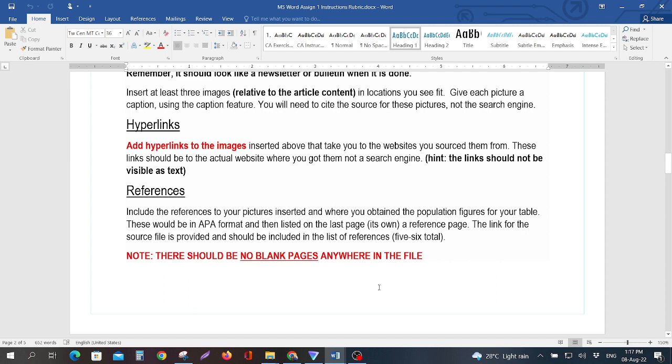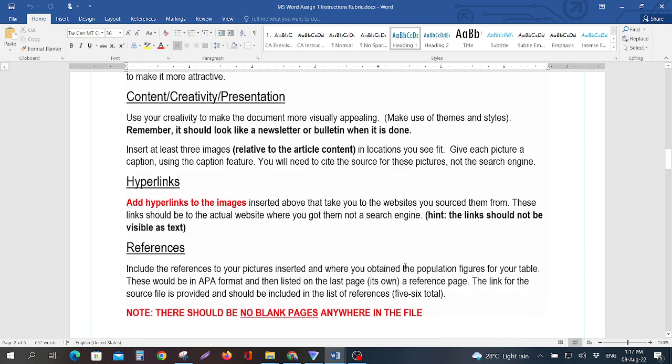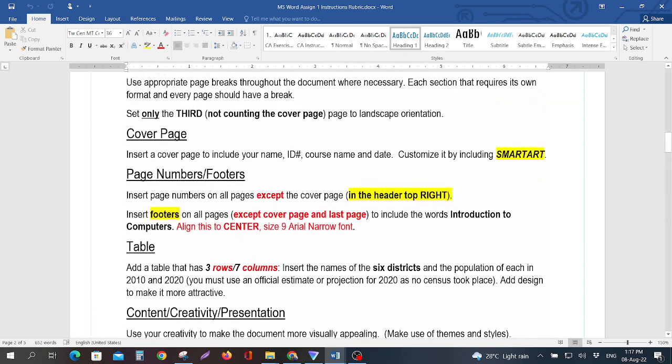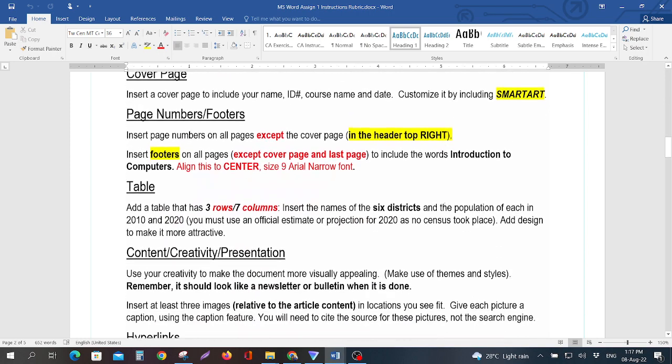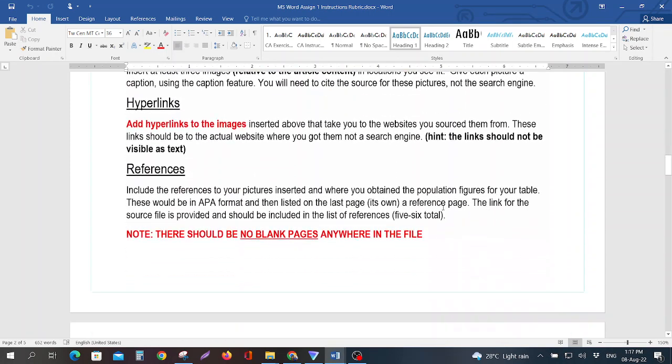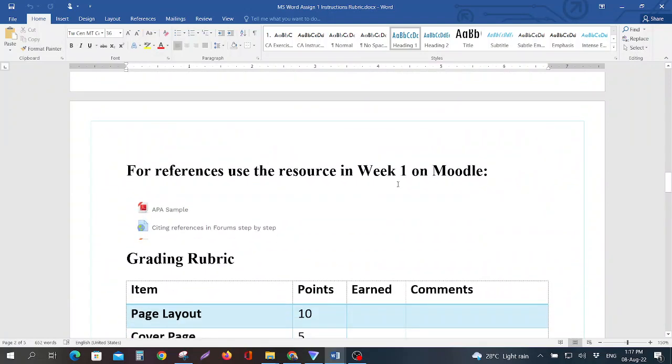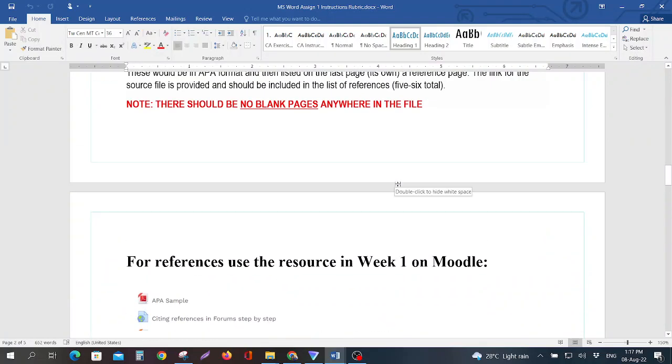There should be no blank pages anywhere in the file. So remember that your 3rd page will be moved to landscape orientation only. That's 1 page. Everything else will be in portrait. So there should be no chunks of blank space anywhere in the file. It should be a continuous looking file, right?